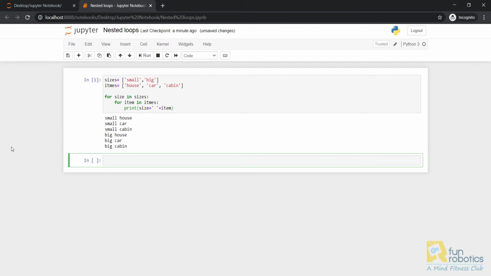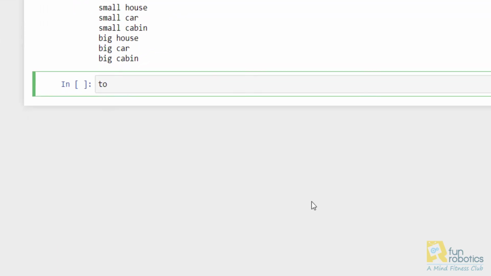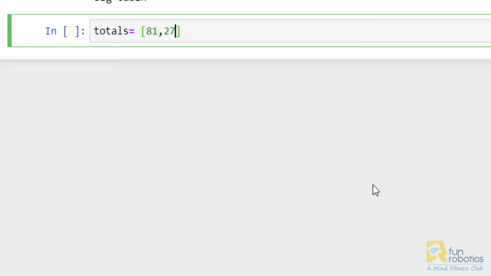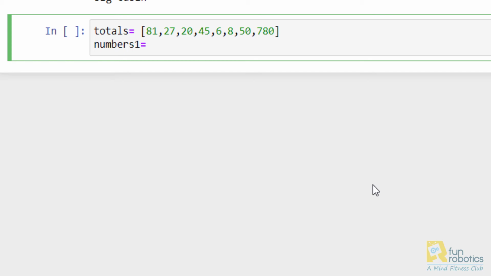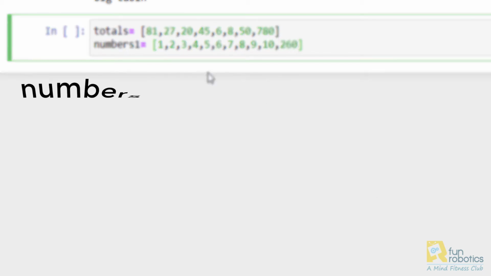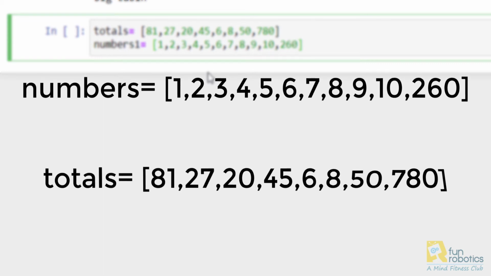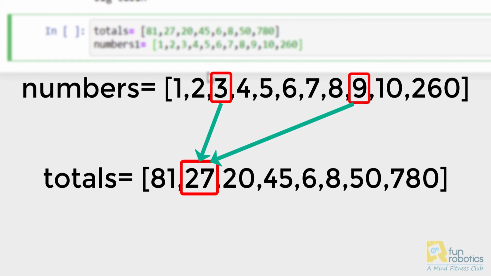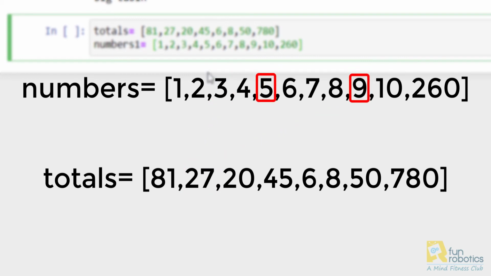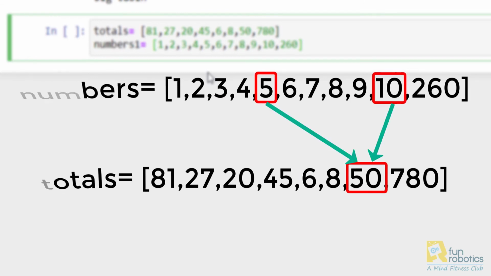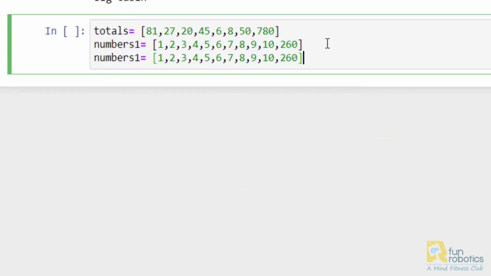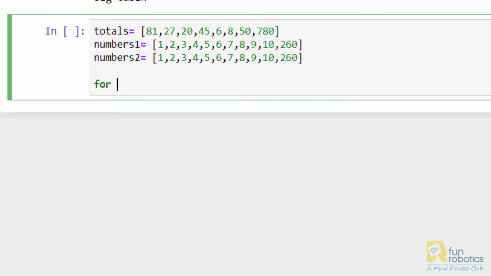Let's practice nested loops a bit more with a game. Assume you have a list of multiplication totals and another set of numbers. The game is to find all the pairs from the list numbers that can produce every total in the list totals when multiplied with each other. Let's go over one way to solve this challenge together using nested loops.